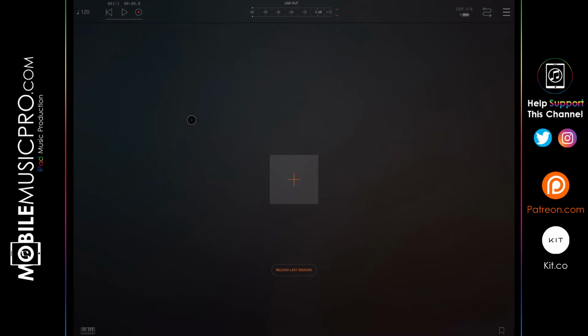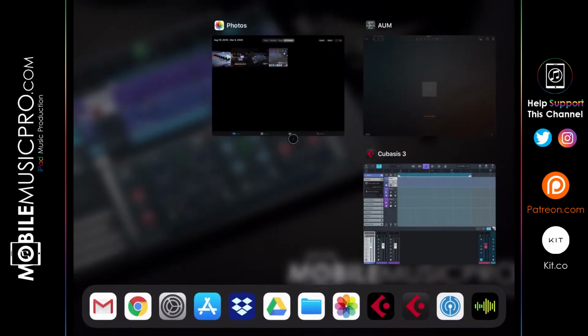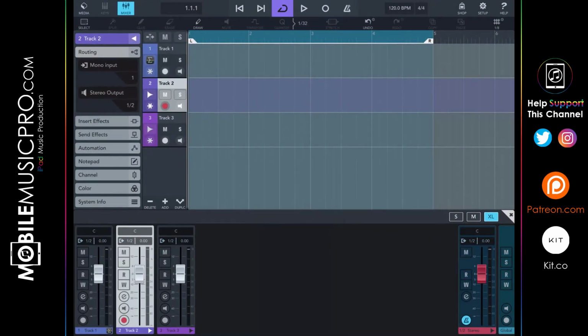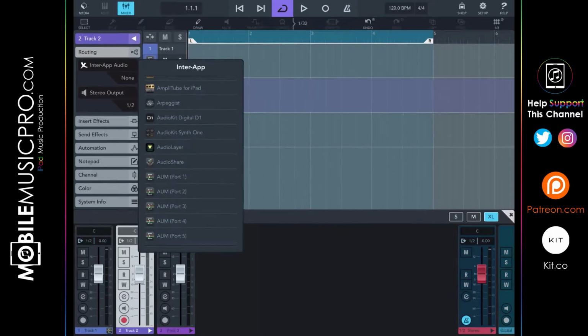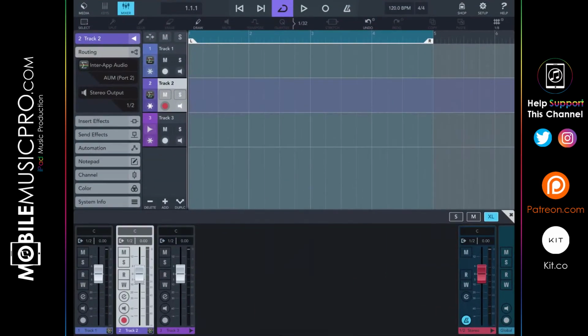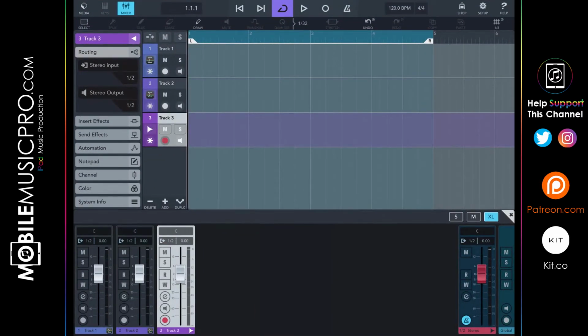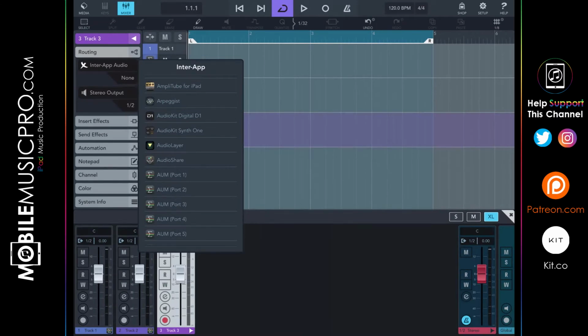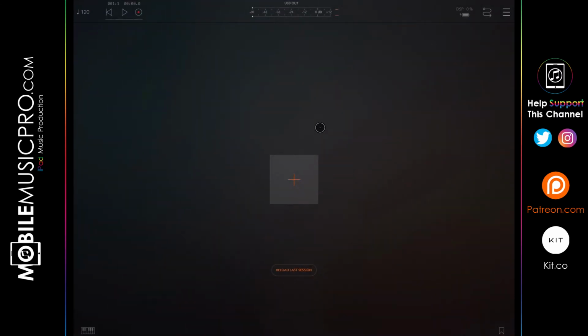And this will bring you right back into AUM, but we don't really want to go back into AUM just yet. So we'll go back to Cubasis 3, and we'll repeat the process that we did for track 1. So we'll go to the routing and change the mono input to inter-app, and this time AUM port 2. And it'll bring back AUM. We'll go back to Cubasis 3, and we'll repeat this process one more time for track 3. We'll click on the stereo input, we'll click on Inter-App Audio, and select AUM port 3. And of course, it will bring up AUM.